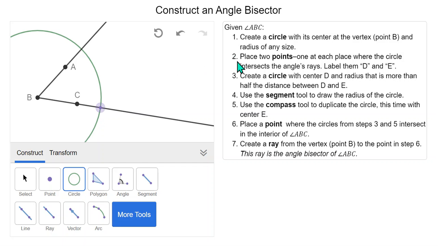Step 2, we'll place 2 points, one at each place where the circle intersects the angle's rays, and we'll label them D and E. So I put one already when I placed my circle. If you didn't, you could put a point there, but we'll click our point tool and drop the point right there as well. So we have 2 points.